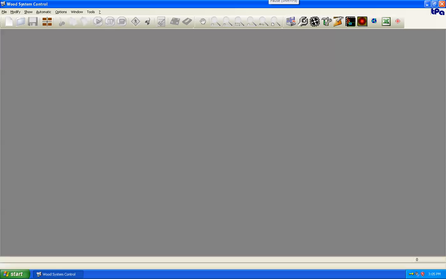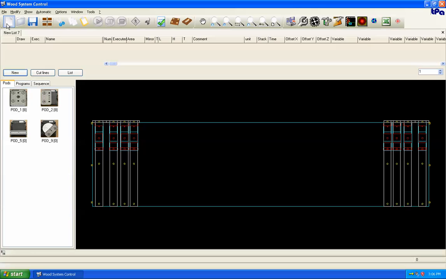In this video, we show how to use the pod and rail placement software called RailPlan. RailPlan runs inside of the wood system control or the list manager or CNC board. The first thing we do to start off is open a new list, and we'll go and get the part that we want to run and put it into the list.